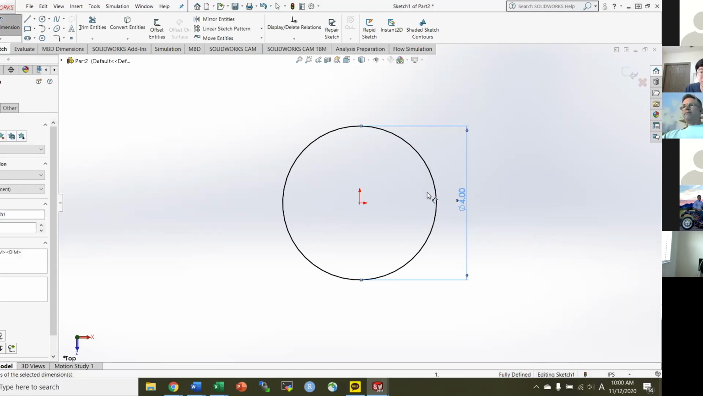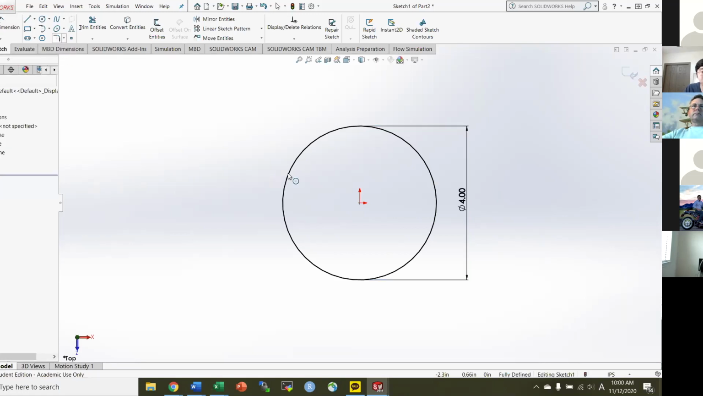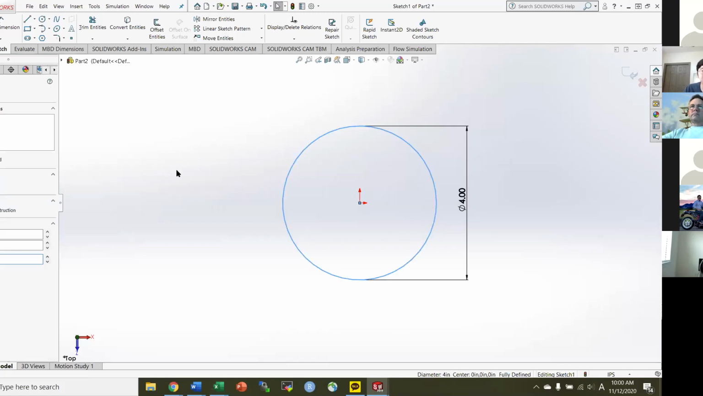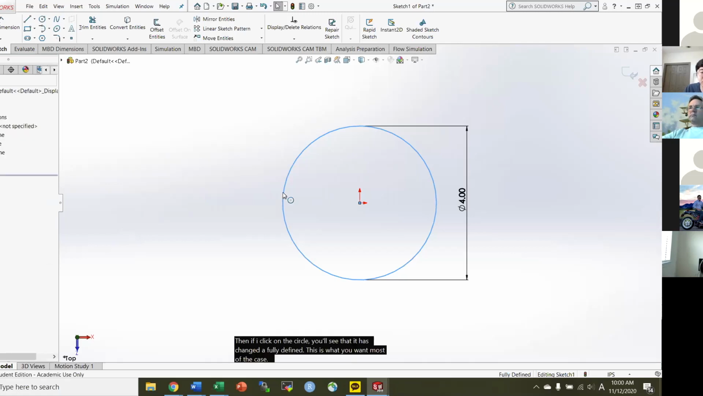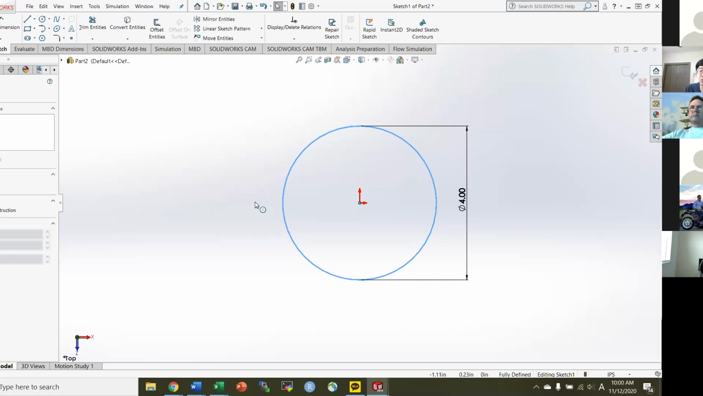And then you'll see that the color has turned black. So it means that it is now defined. And if I exit Smart Dimension, then if I click on the circle, you'll see that it has changed to fully defined. This is what you want most of the time, because now if I try to drag it, the diameter won't change. So this is fully defined.